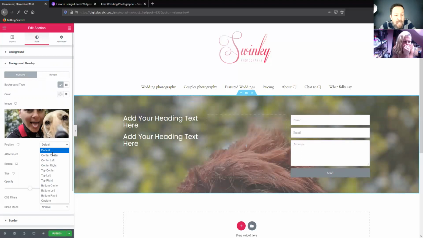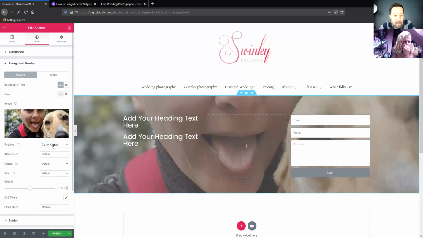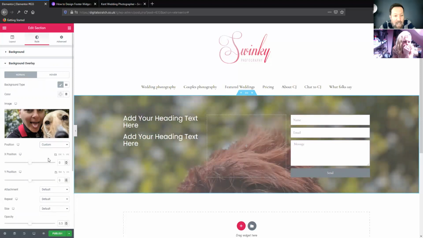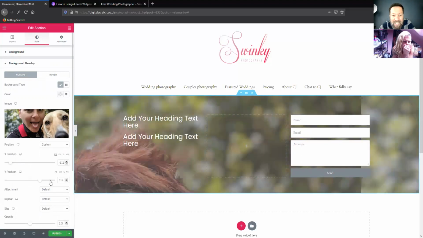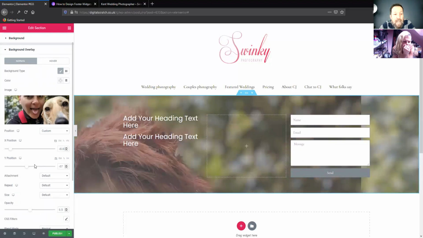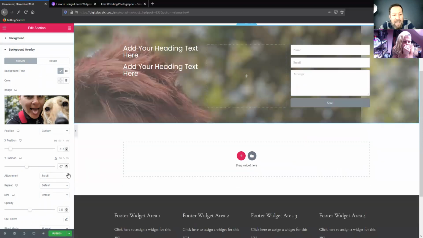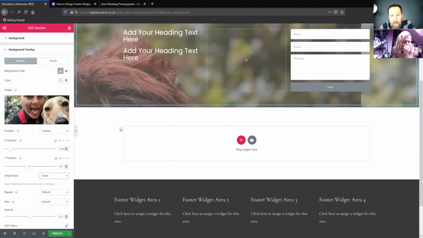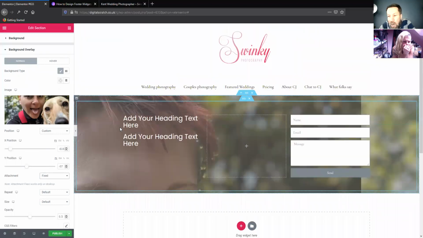You've got position, so we can move the picture around several axes. So we've got center, center, center left, center right, top center, bottom center, etc. Or custom, where you've got the X and Y axis that you can play around with and position your image exactly where you want it. Underneath that, you've then got attachment. Attachment means we can have a fixed image, which when you scroll your page, the image will stay still and more of the picture will be revealed. It's a kind of parallax style. So that's something to have a play around with.